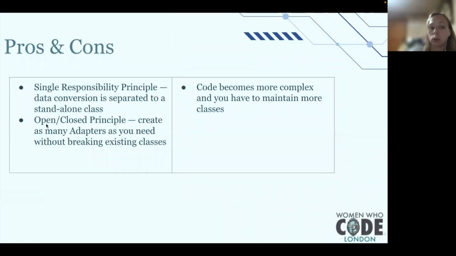And here also comes the open-closed principle. You can create as many adapters as you need without breaking or changing existing classes. You already have 2 classes that work, they just don't work together. So to make them work together, you need an adapter. And obviously everything comes at a price. So yes, we are not changing existing classes, that's cool, but you're creating more classes, right? The more adapters you create, the more classes your code has. So it's always about the choice.